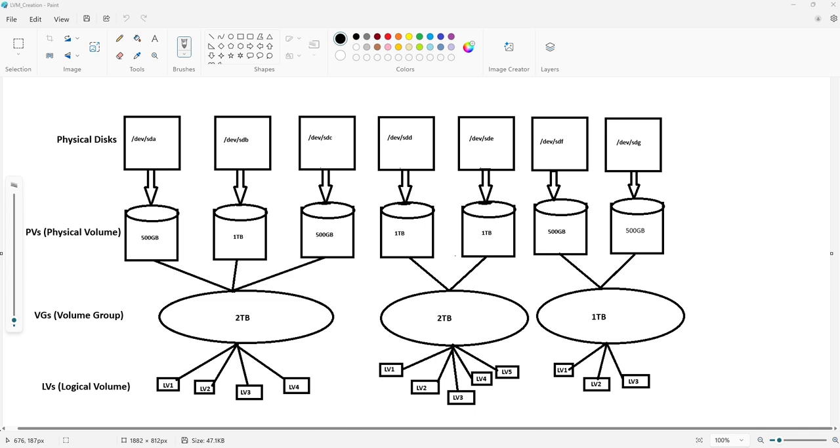Let's just think and assume like that. Once the disks have been added to the virtual machines, the disk is again converted to a physical volume. For example, one disk size would be around 500 GB, or 1 TB, or 1500 GB. The size depends on the requirement, depends on the request. The Linux admin team would make a request to the VMware team to add the new disk.